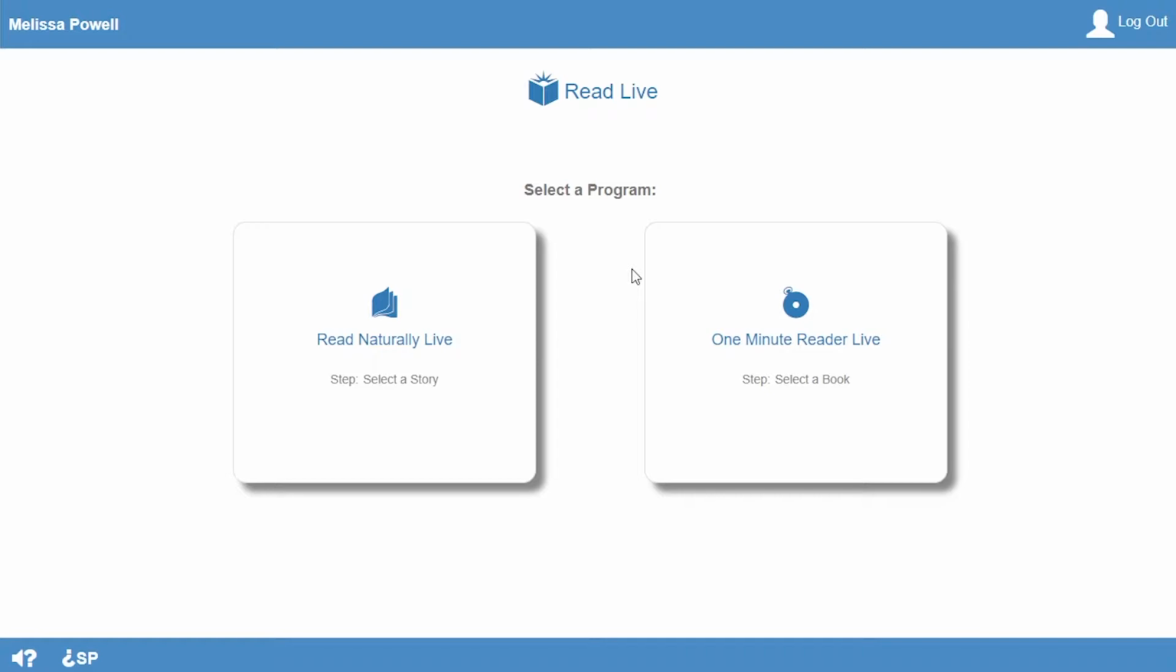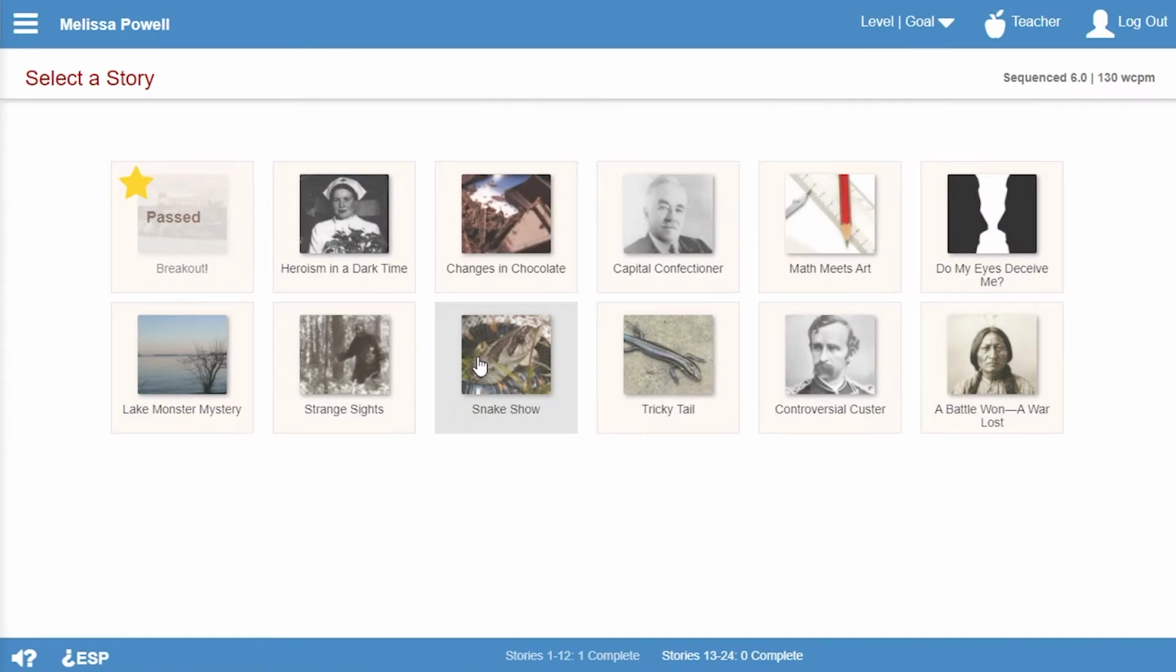Logging in takes Melissa to this page because her teacher has given her access to multiple programs within Read Live. From here, Melissa clicks this tile to enter Read Naturally Live.